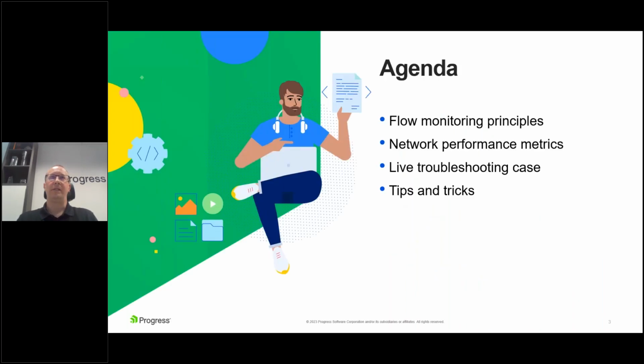So let's move to the agenda. We'll start with basic principles. We will look at how flow monitoring works, and we will look into network performance metrics. What are those metrics? How are these metrics being computed?